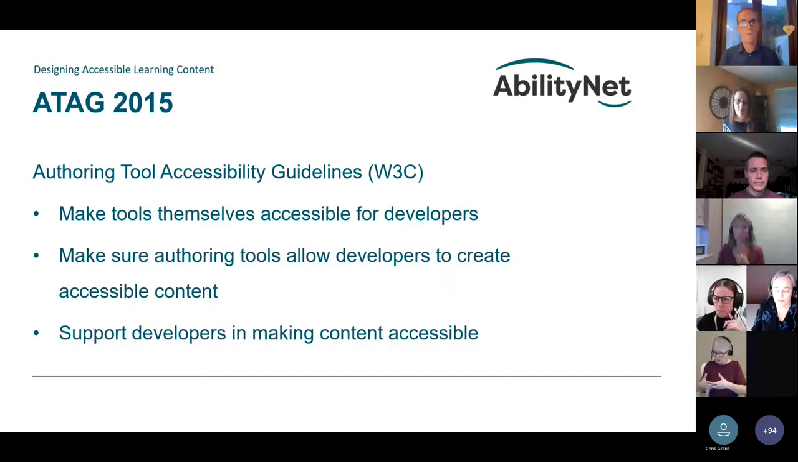So coming back to what's really important for me, the benchmark of what we should be providing as authoring tools is actually already provided by the Authoring Tool Accessibility Guidelines, which are W3C guidelines, which for a long time I had no idea actually existed. They are very useful. There's a whole range of different recommendations they make. But for me, there are three things that they drill down to. One of them is making the tools themselves accessible for developers.